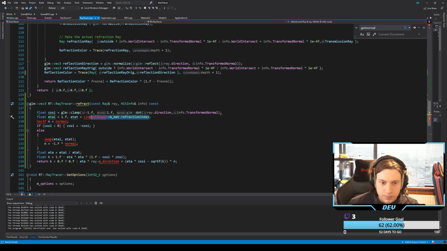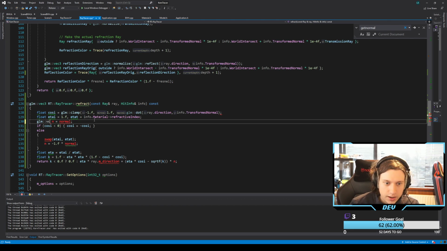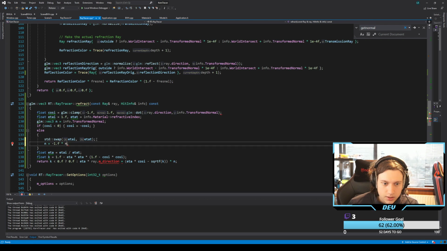And then this would be info dot material dot refractive index. And then GLM, no, we don't need, we can just say, oh yeah, no, we do need that. GLM vec3 n is equal to hit info dot, oh sorry, info dot transform normal. I'm going to do STD swap, and this would be times n, and then this would be ray dot direction.